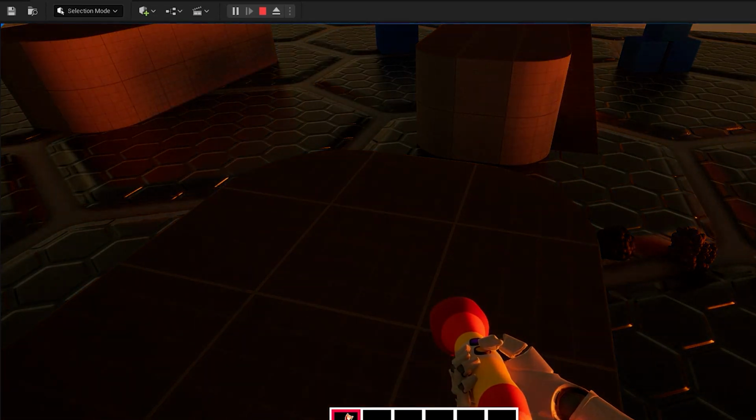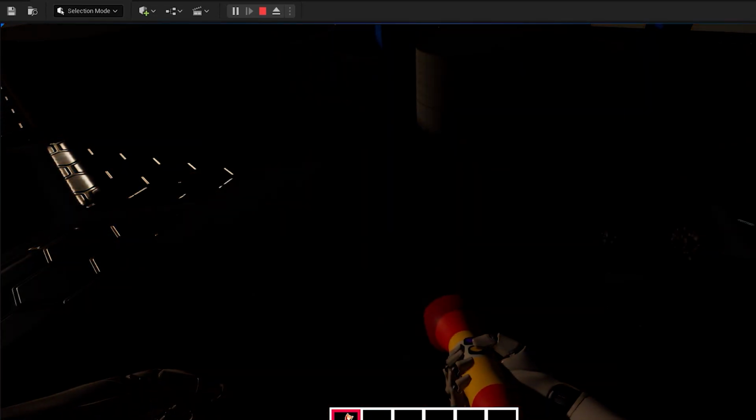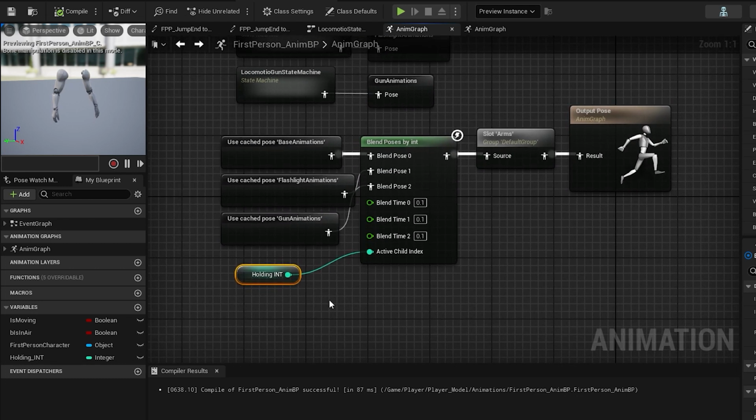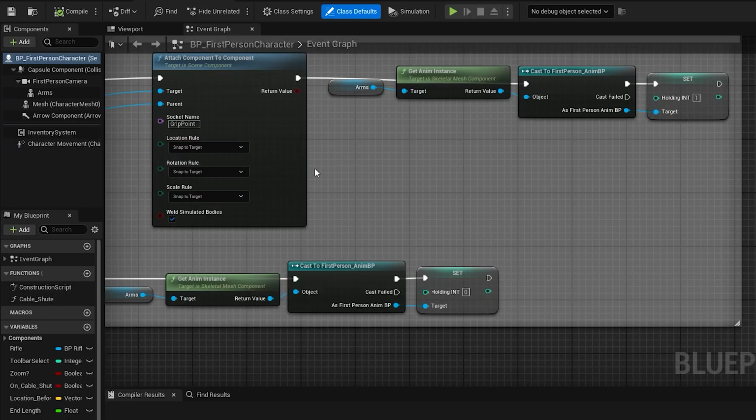How to make a sequence from scratch, I'm not exactly sure, because so far I've only been editing animation sequences. You also may be wondering, where do I change the holding integer? What tells my blueprint to go from the animation where I don't have a tool or have a flashlight to the animations where I do have a flashlight? Well, that's done in the first-person character blueprint.